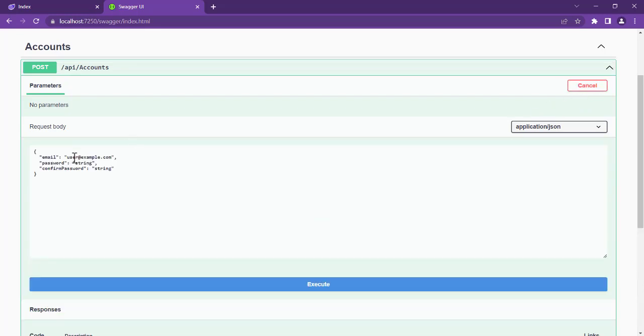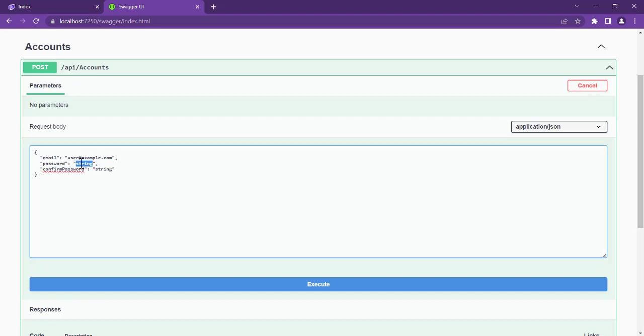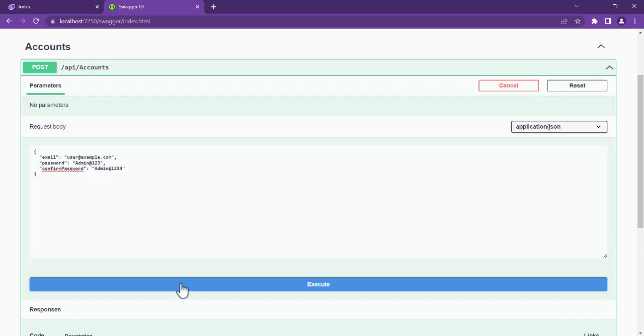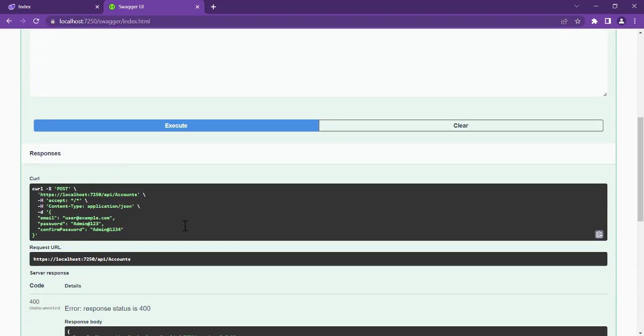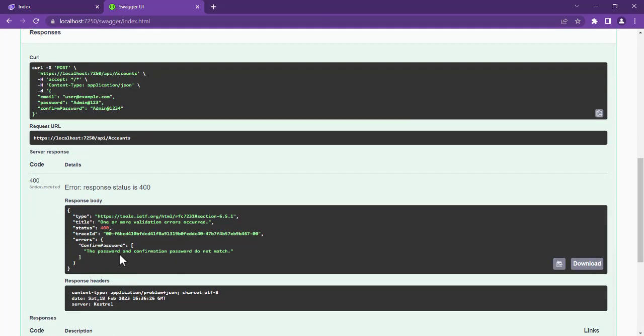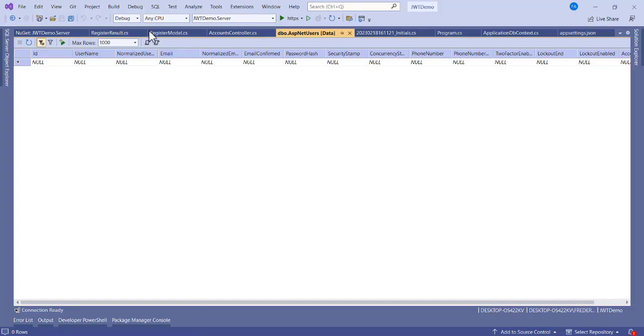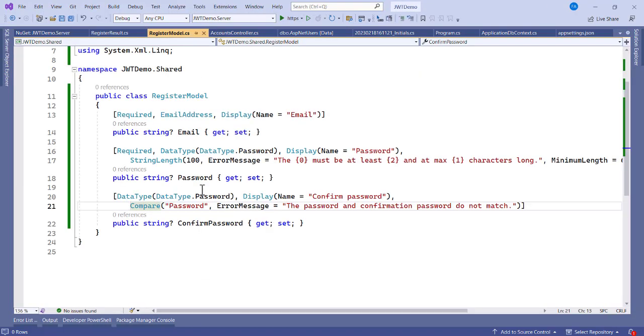Now let's use user at example.com. The password here is, let's see, admin at 123. And now let's make a mistake here and see. So admin at 1234. Now let's click on execute and see what's going to happen. Now you see the password and the confirmed password do not match. That's exactly what we stated in the register model, that's data type.